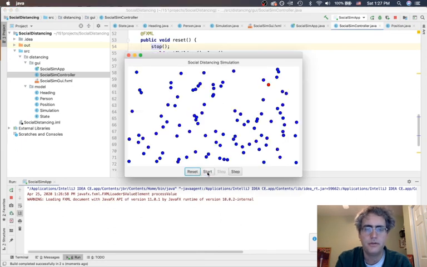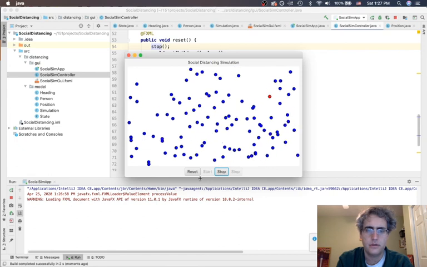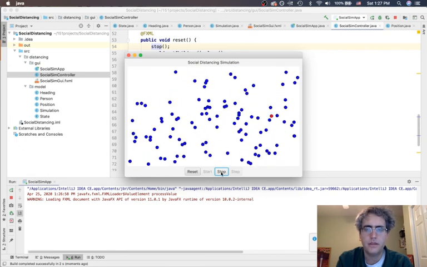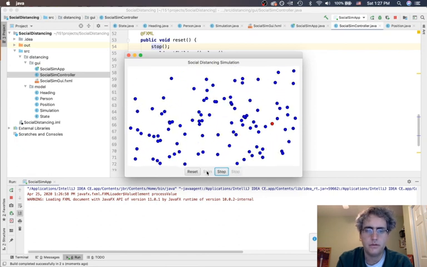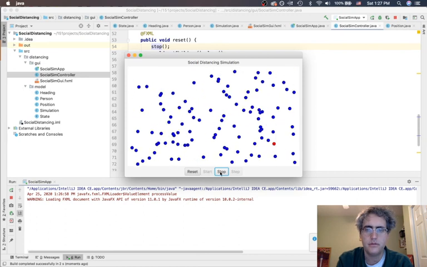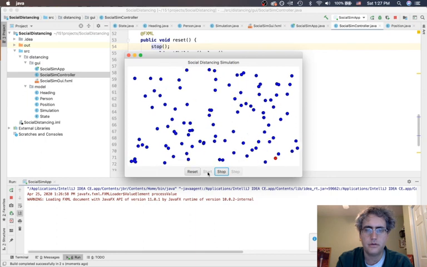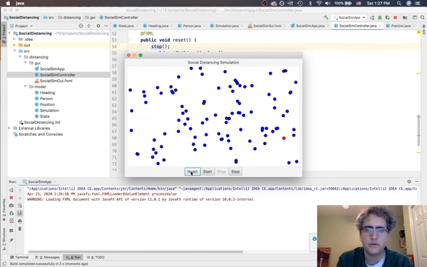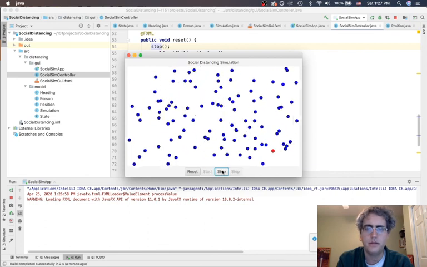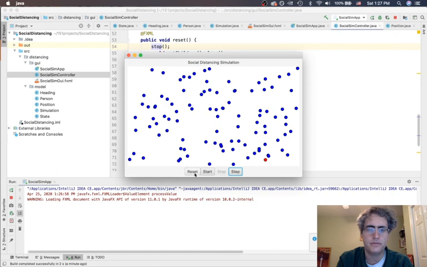Okay, reset. Oh, look, the stop button disappeared. We can't stop the simulation because it's not running. Start. And then we can stop, start, and we can stop. We can step, start. And if we reset, boom, everything resets, but things got stopped, and our buttons are now in a good state to be able to run our simulation.